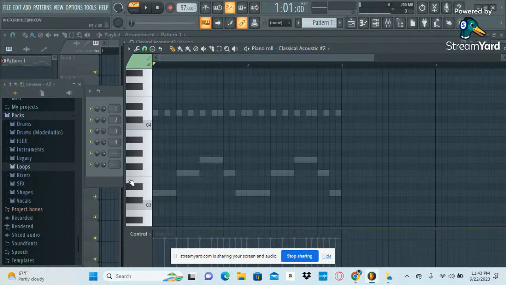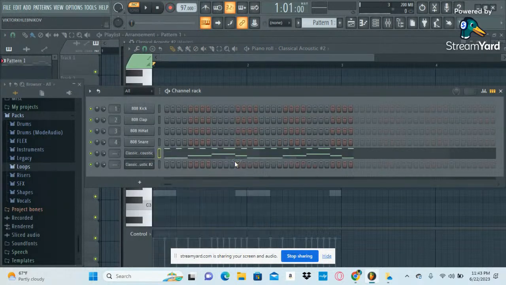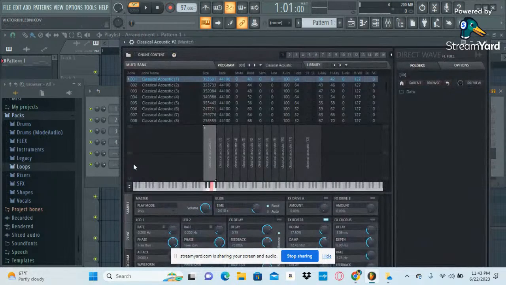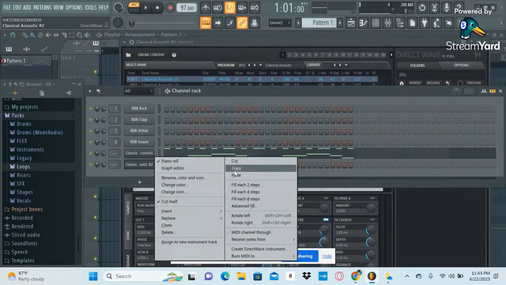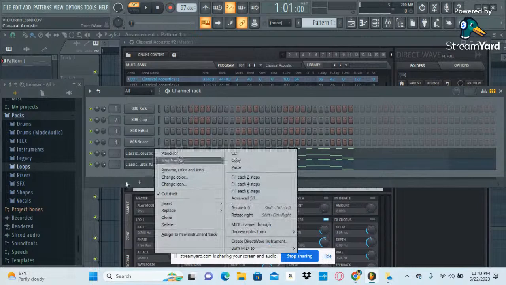But to save you time, you just go back over here, right click on the first one, go over here to copy, and click on this one once and then hit paste, and it'll copy that pattern. You gotta make sure that it actually copies it correctly, because sometimes it won't copy it fully.